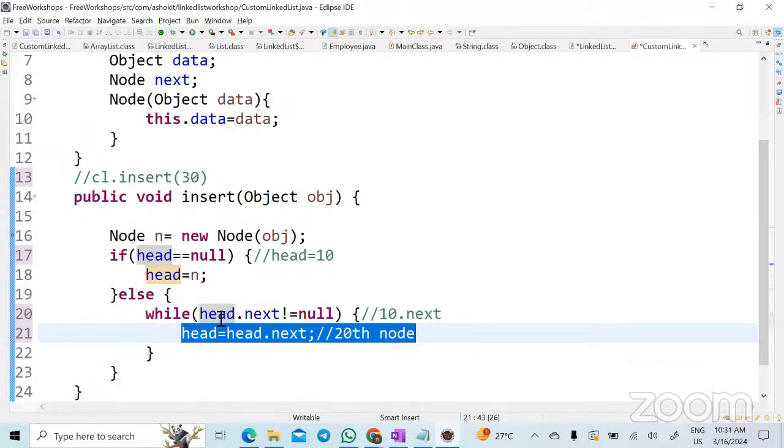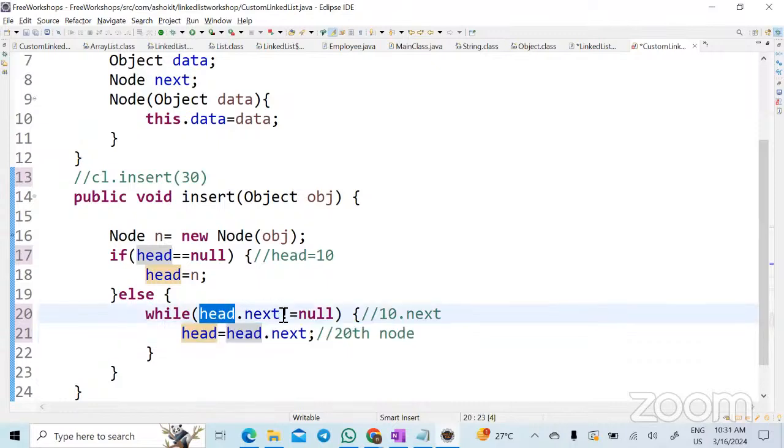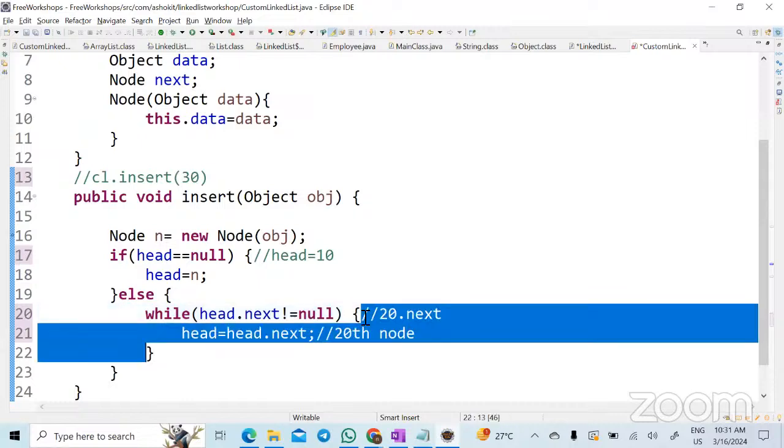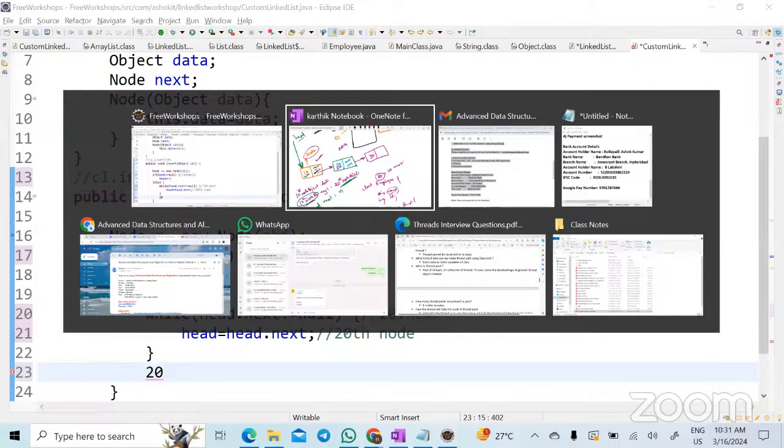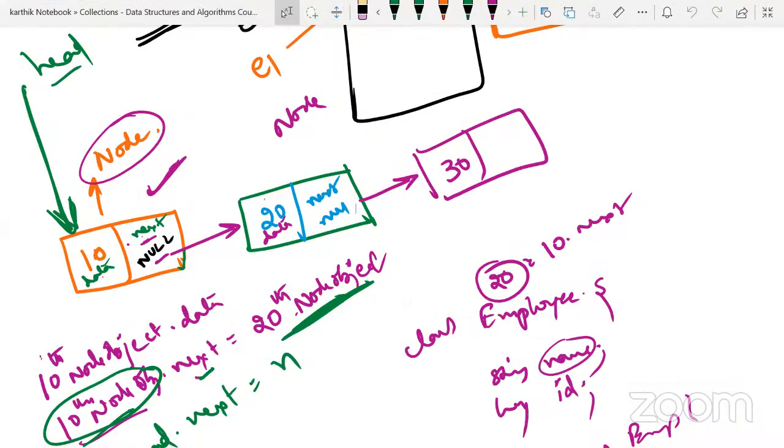Now, 20 dot next, is it null? Yes, 20 dot next is null. Now, whenever it is null, can I say the loop is broken? Yes. Can I say you have reached a place where node dot next is null? Yes. Now, after that, in order to create a link here, what do you need to do? Can I say first, 20 dot next equal to 30? I need to write that, correct?